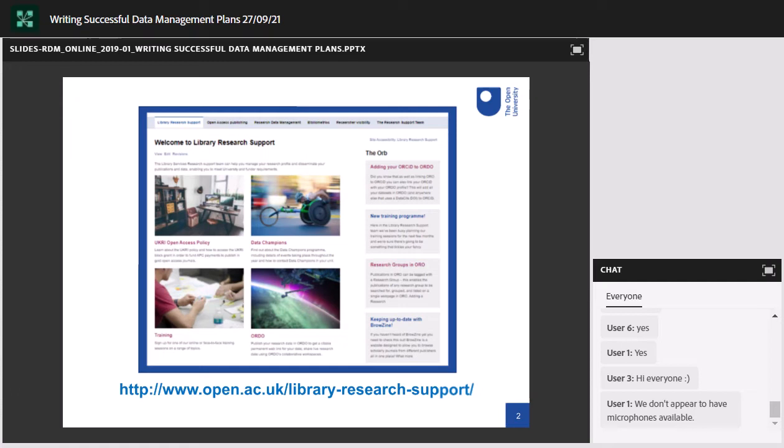And then it also has a link to our blog, which is called The Orb, and that has loads of up-to-date information about all of our services, including data management and data management plans. So please, if you haven't had a look at that before, go and have a look at it after this session. And yeah, hopefully you'll find it useful.